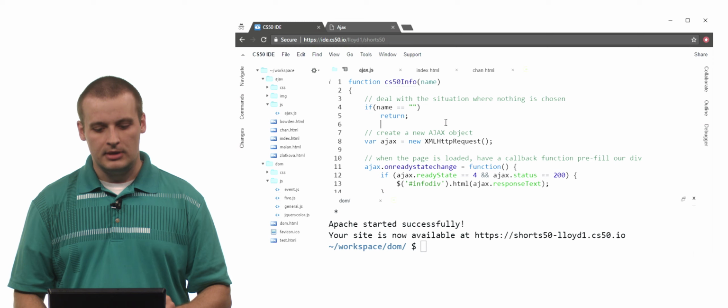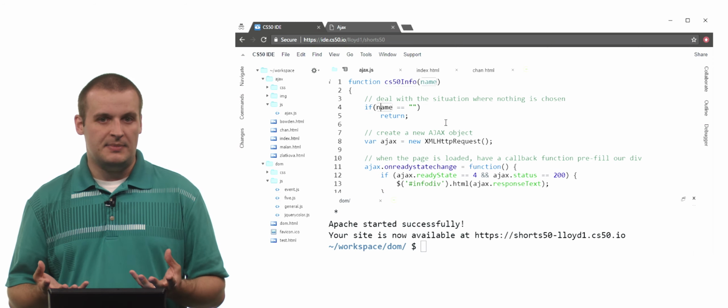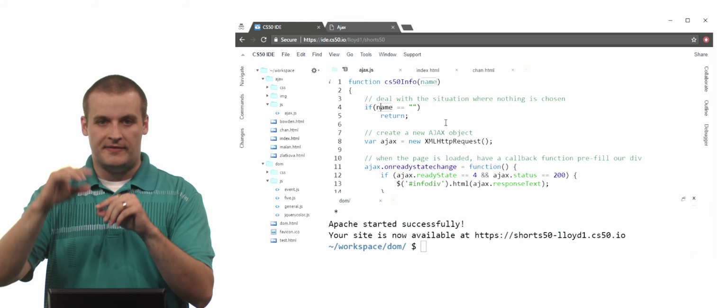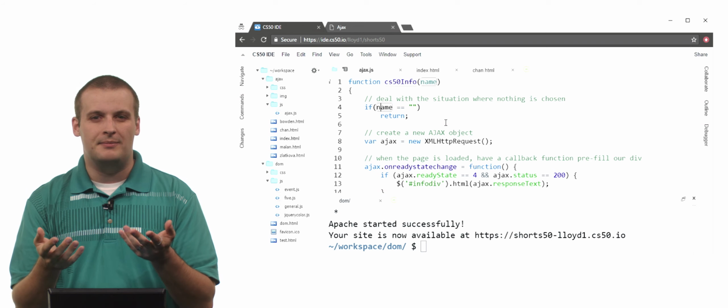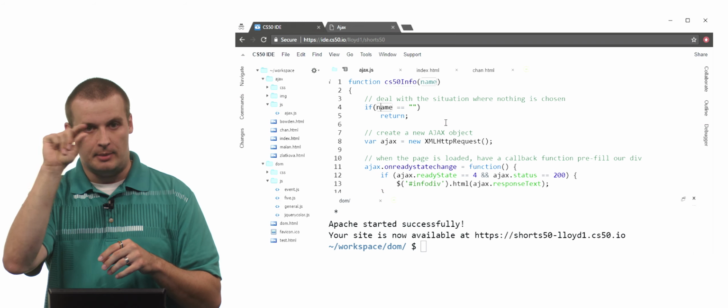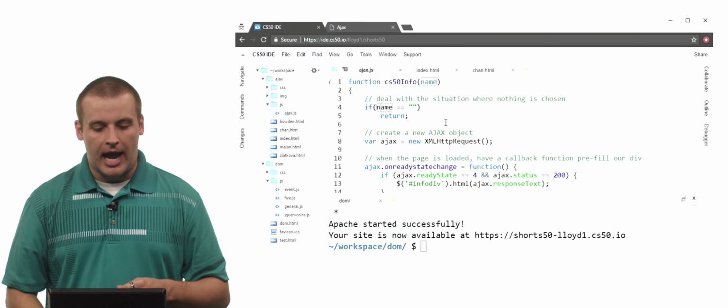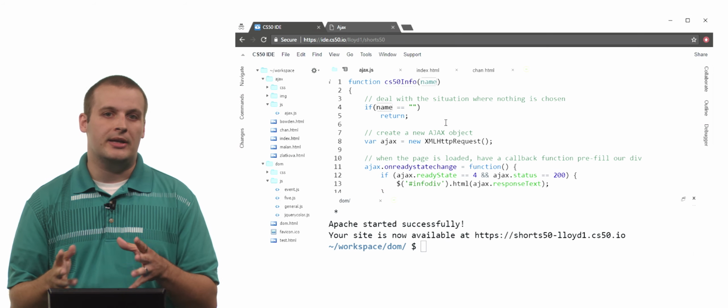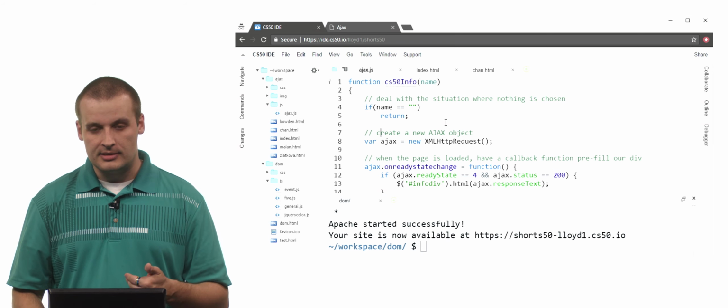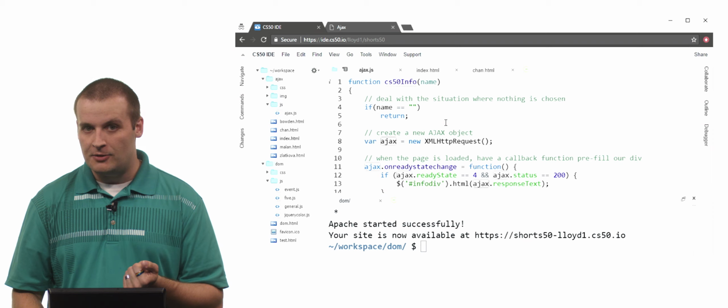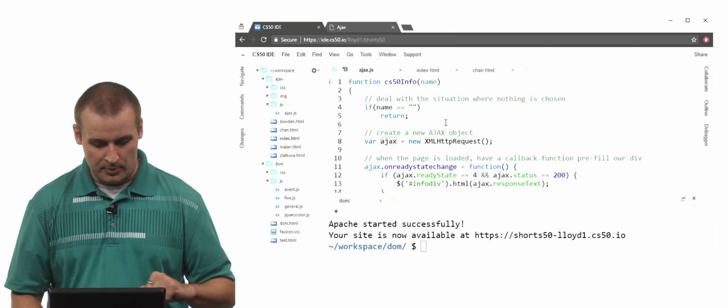Here's CS50info. If the name is empty, so if I didn't choose one of the actual options, if I just choose the default option at the top, you might be familiar with this from using drop-downs where there's a blank thing and you have to actually pick something, I return. I don't do anything. I don't want to try and do anything fancy. Otherwise, I create an XML HTTP request. We just saw this in the slides a moment ago.